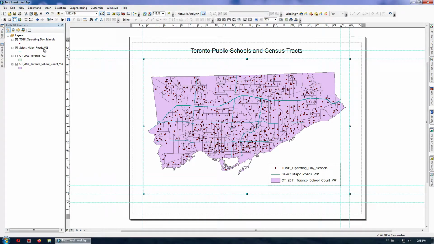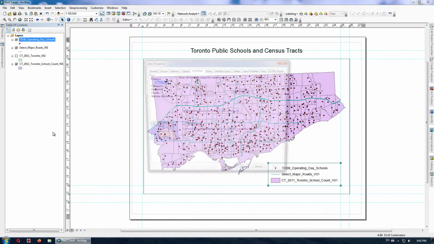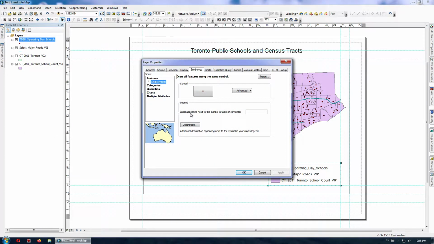Now, when we make our legend, we should obviously change these legend item titles, because you can see here TDSB operating day schools, these are the file names, but they're not very good looking as a layer name. So to do that, what we can do is right click each layer, go to properties, and under legend you can add in a label. So here we're going to add in school.